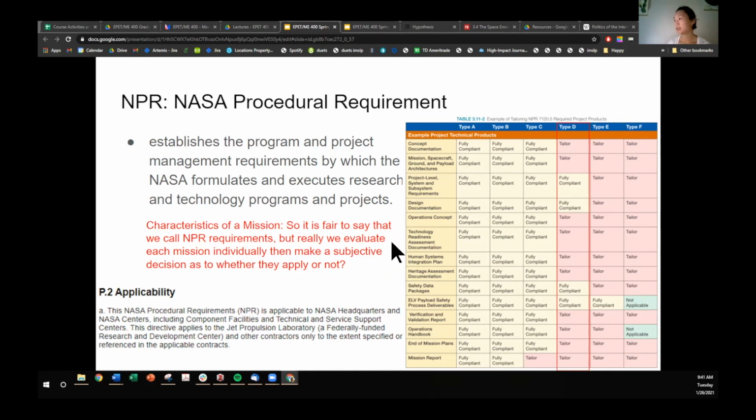So to this question, is it fair to say that we call NPR requirements, but we really evaluate each mission individually? Yes, if you're a type D, that can be the case. There is certain documentation that you have to adhere to, but as we just saw, there is a lot that you can subjectively decide whether you want to go full force. If you were a type A, B, or C, you'll see that the requirements are much more stringent and you have to be fully compliant with all of this kind of documentation.